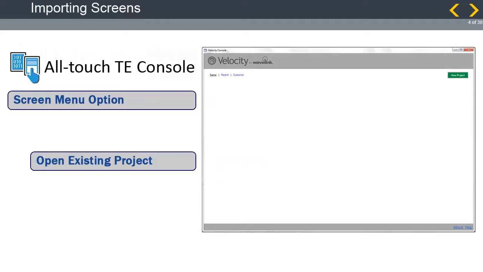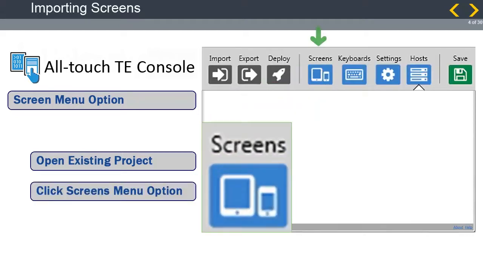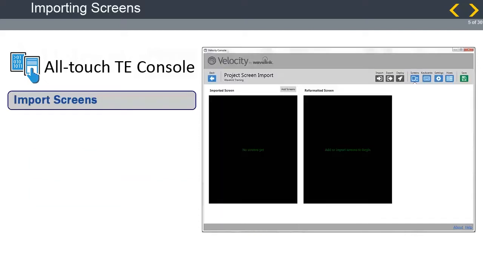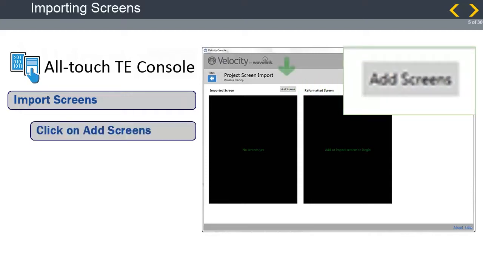This will bring you to the host profile screen by default. From the All-Touch TE console menu, click on Screens. From the Screens menu option workspace, the All-Touch TE console is now ready to accept imported screens. From the top middle of the workspace, click on Add Screens.